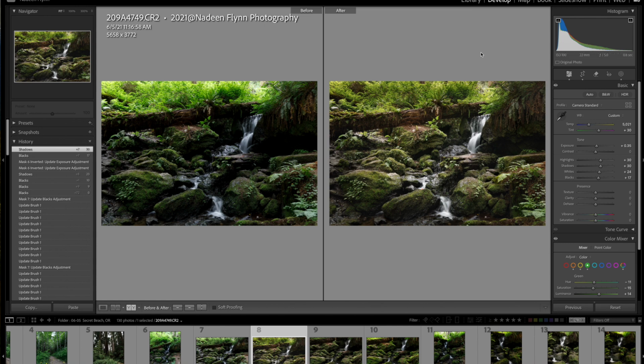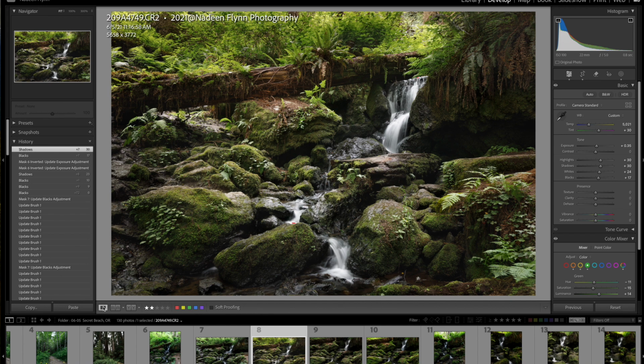So sometimes it's good to go back and look at an edit. Even when you think you're finished with it, go back and make sure that it is exactly what you want, and keep tweaking it a little bit to arrive at that image that will really make your heart sing.